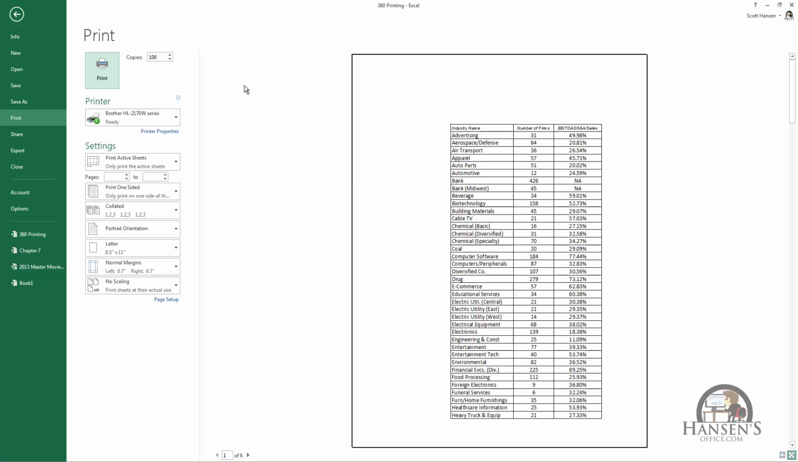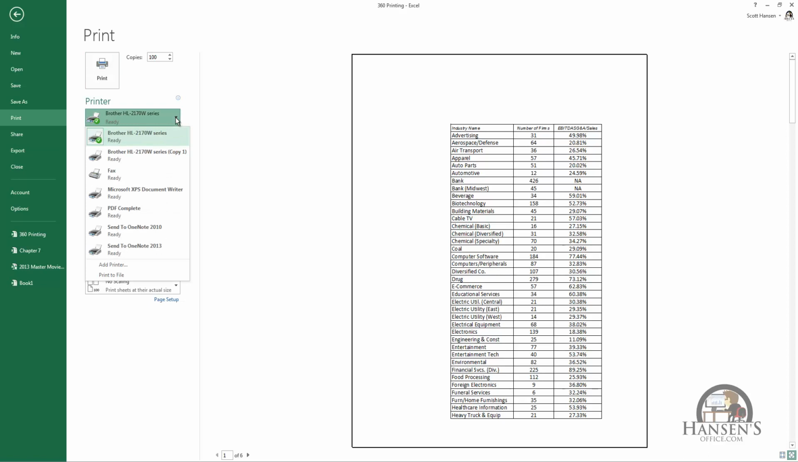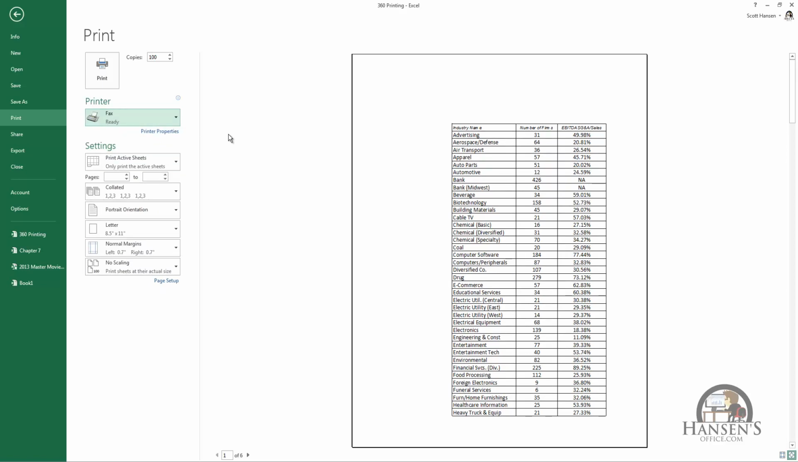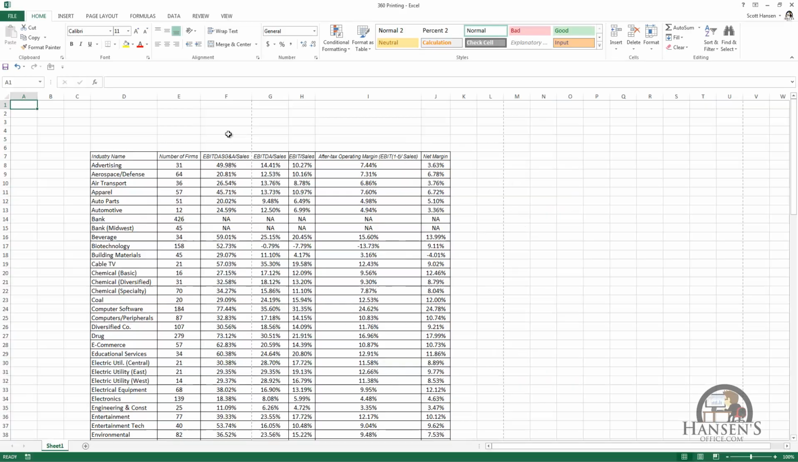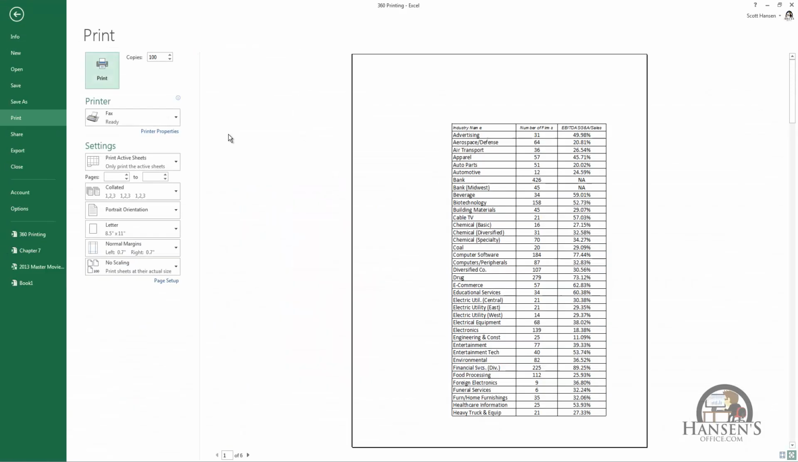The default printer is my Brother printer, my 2170W series. Not a very high-end printer, but it does the job. I've actually had it installed twice. When you do that, you'll see a copy of the printer, and I can select one of these other choices. I can select fax. Of course, my printer isn't set up to fax this document, but once again, when I go back into the workbook and press CTRL+P, that's the selection that's still in play.